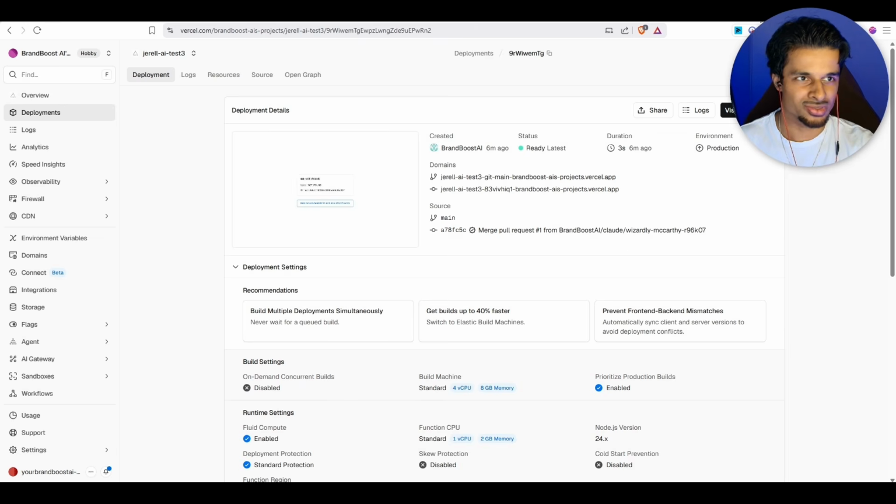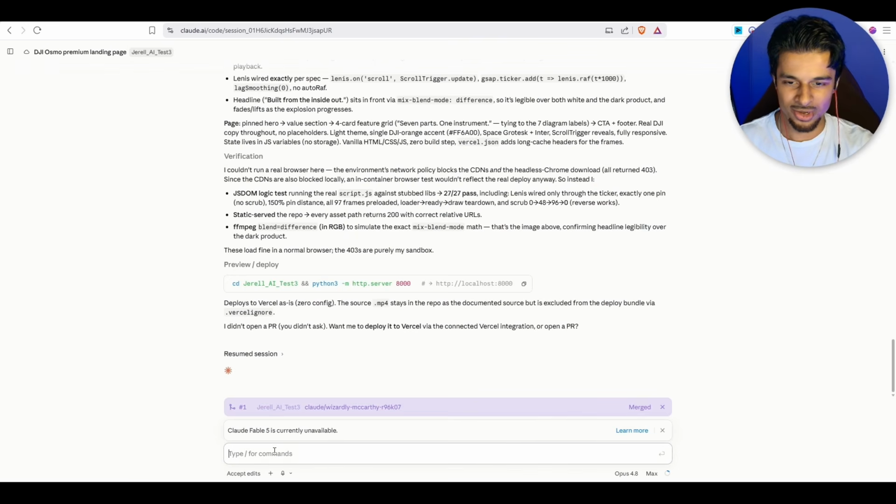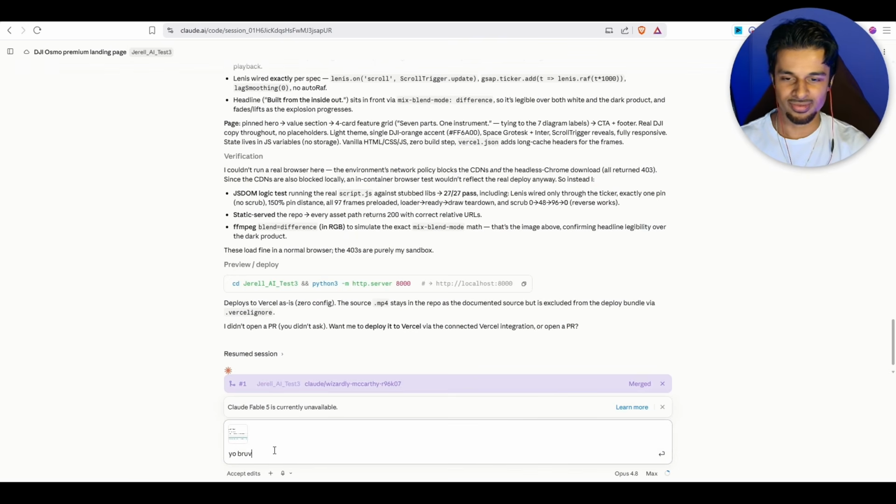So what we're going to do is take that screenshot that we just took and go back to Claude. We're literally just going to say, yo, bruv, trying to host website on Vercel, but it's coming up with this error after deployment. Bang.